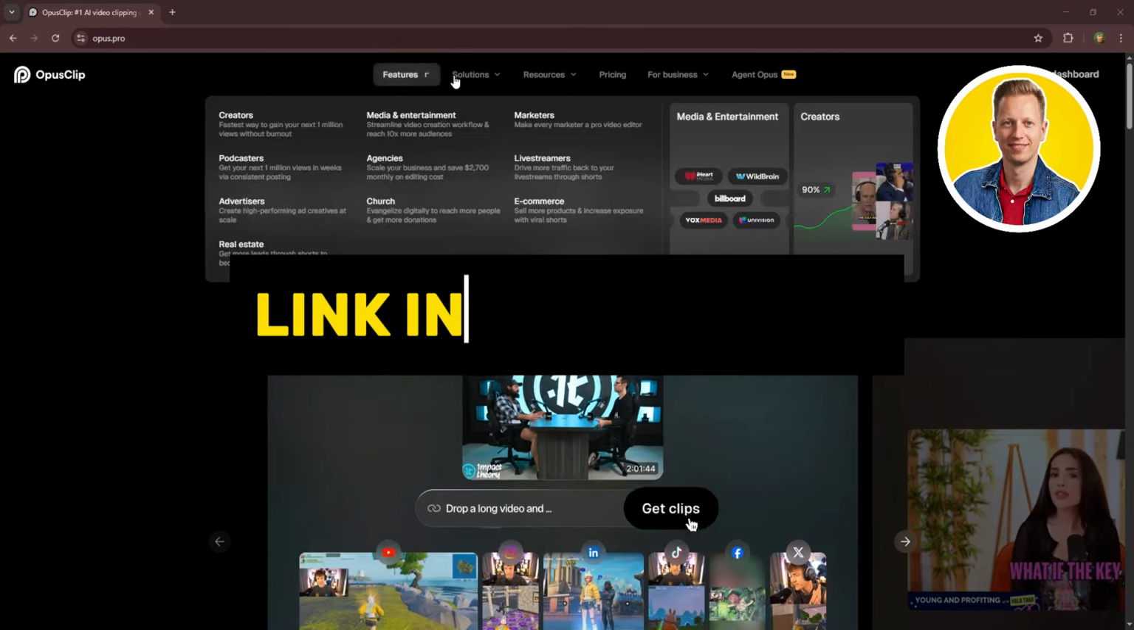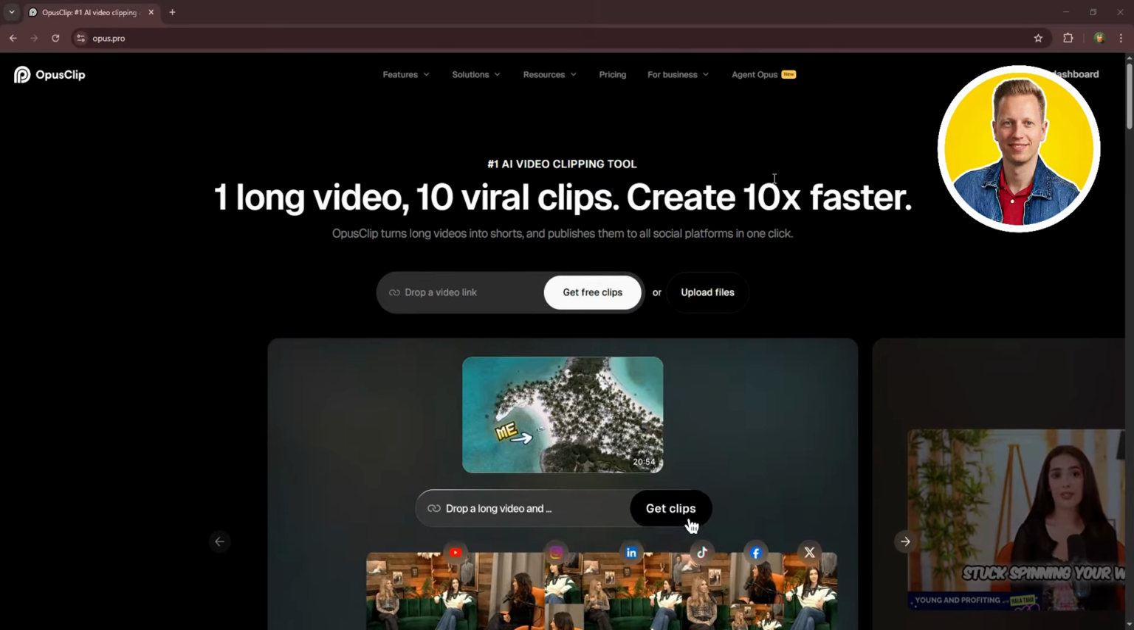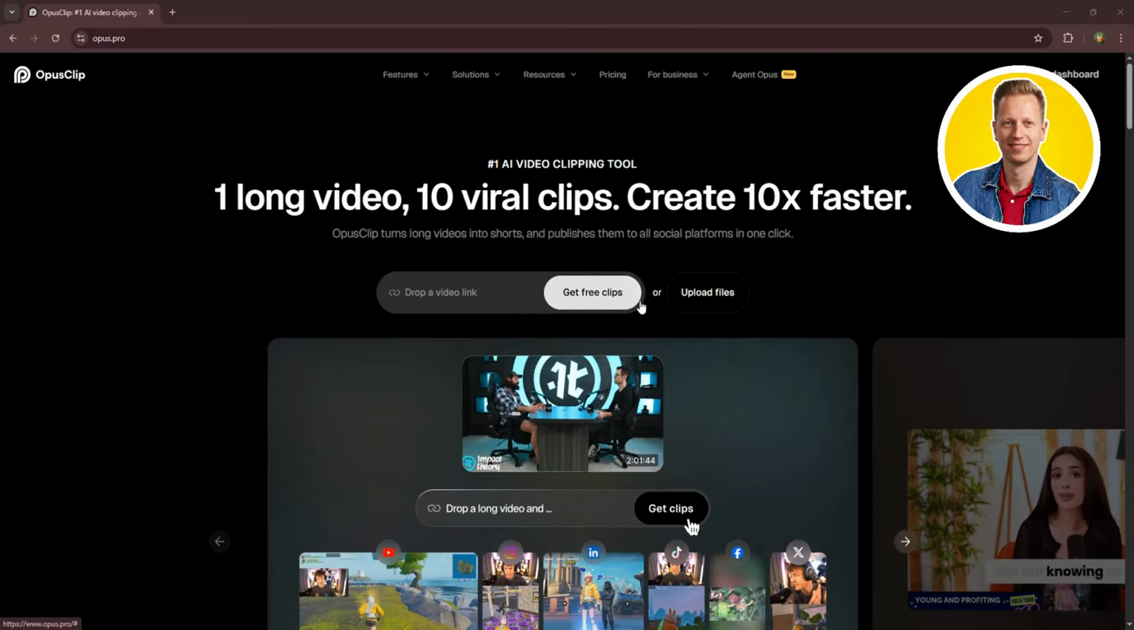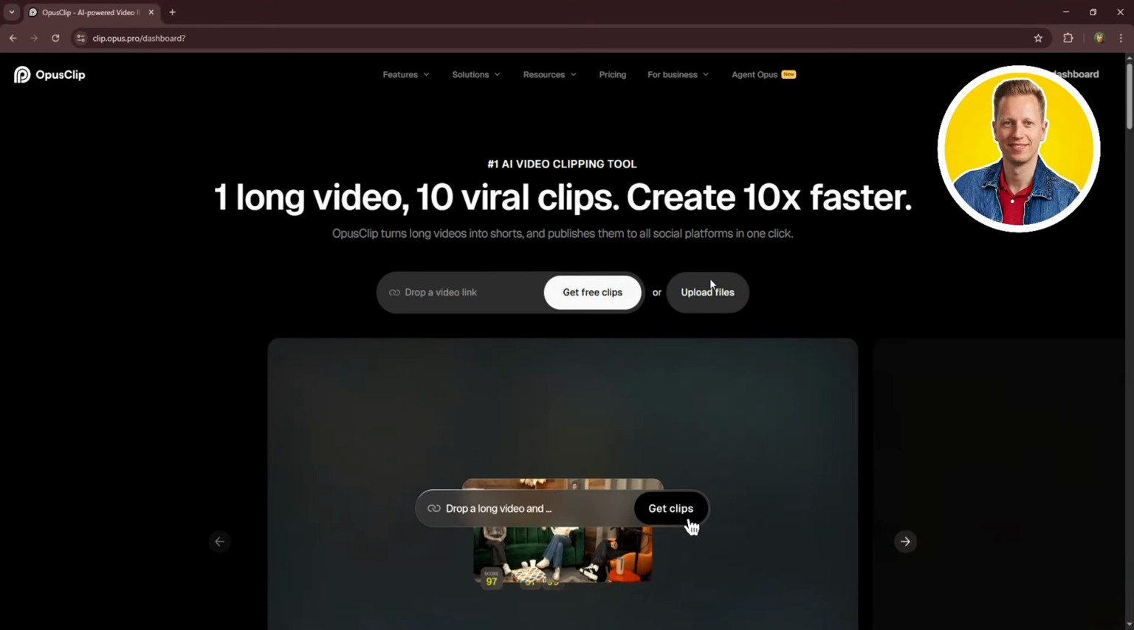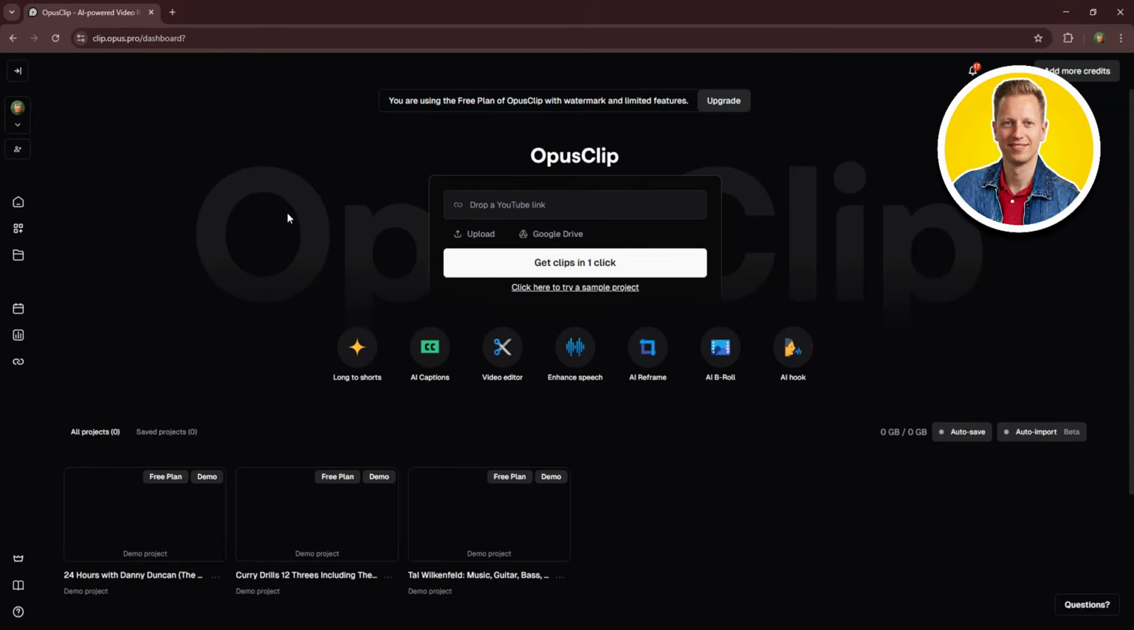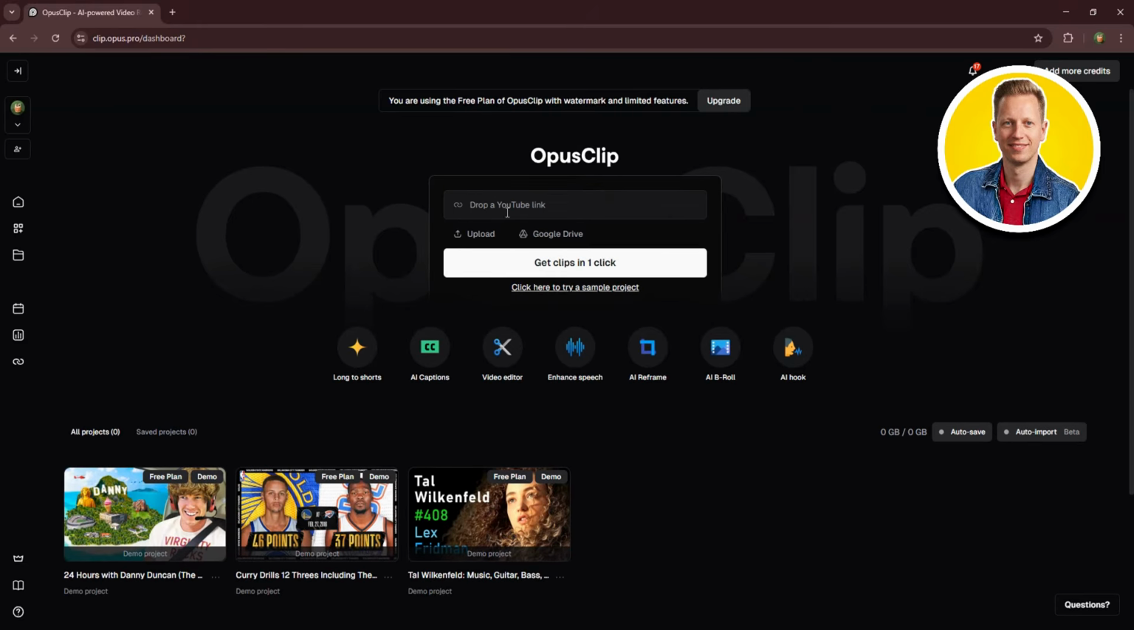Once you've clicked the link, you'll be brought to this page. On the top here, you will get to see all of these options. And in the main screen, you can put in a video link or upload files. If you click on it, you'll be taken to this page.